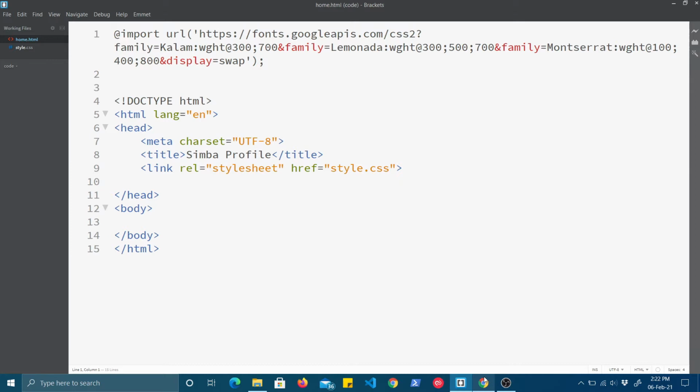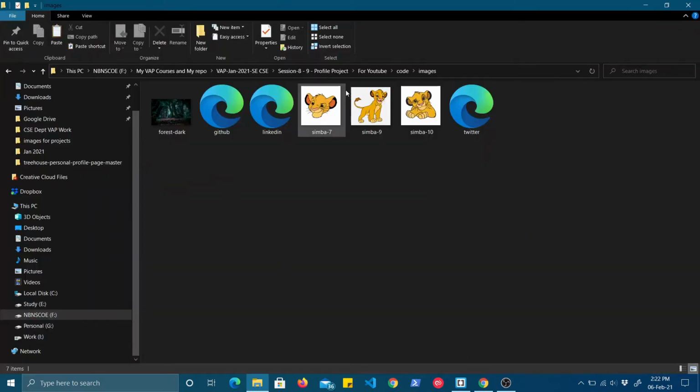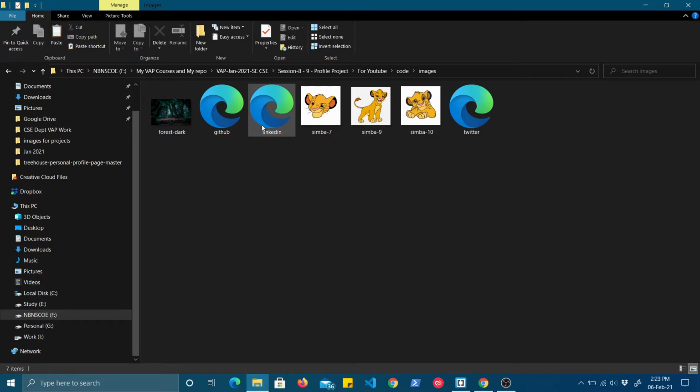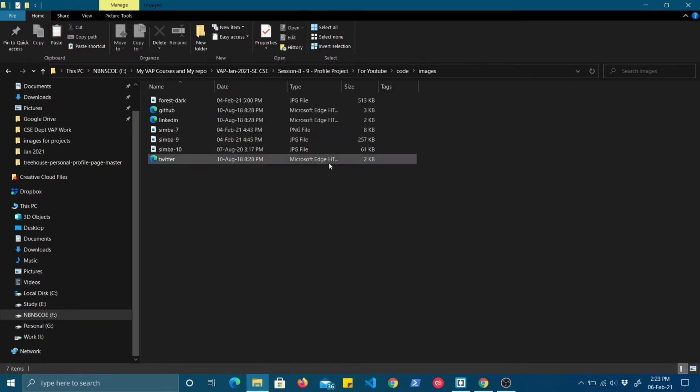All the resources I have kept inside the images folder under the root. Let us see. You can see what the type of this image is. If you look at the details, these are all SVG images.